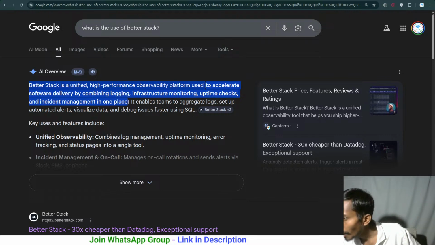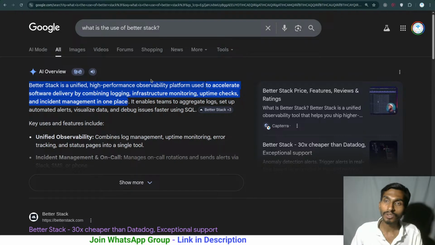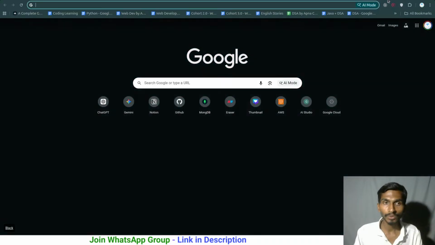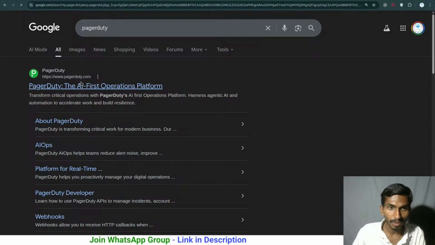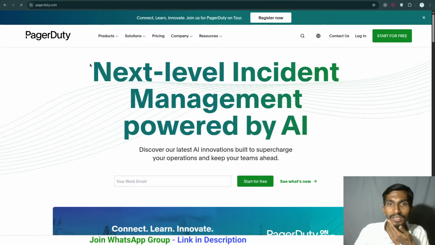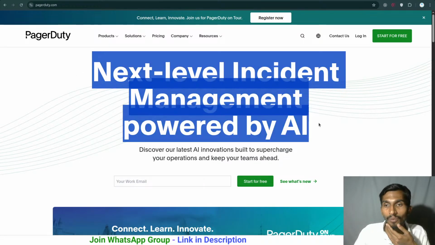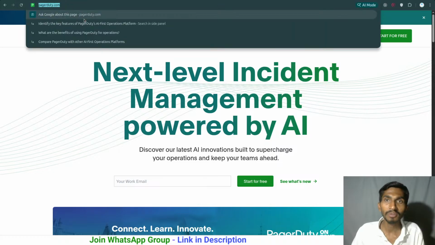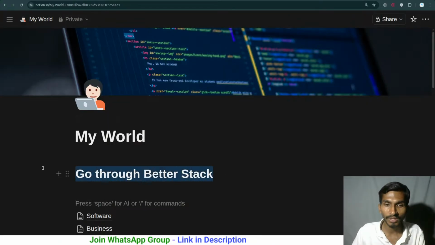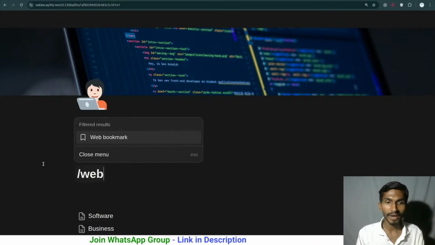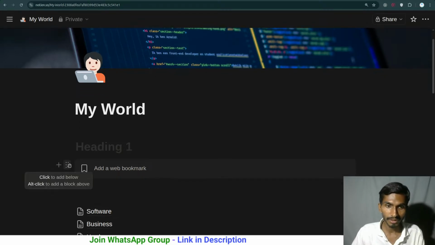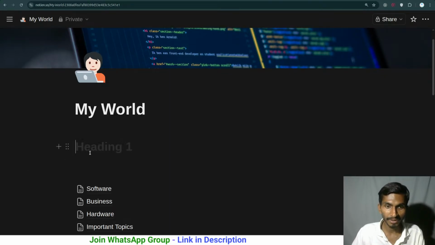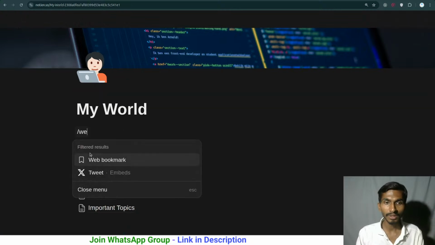So, PagerDuty and Better Stack. There is another one called PagerDuty, so let me search for that as well. PagerDuty, just like this. It does the same thing: next level incident management powered by AI. As simple as that. Let me do one thing, let me save them over here, slash web. I think it's been too big. Yeah, this is how it's going to be, slash web.